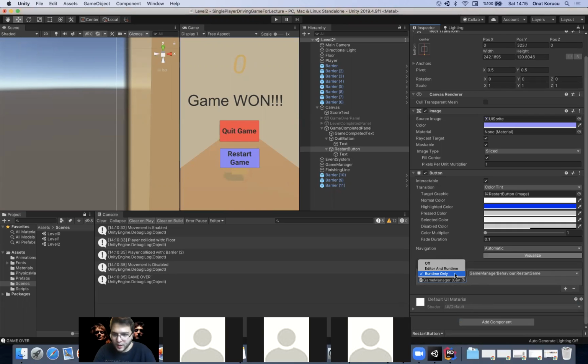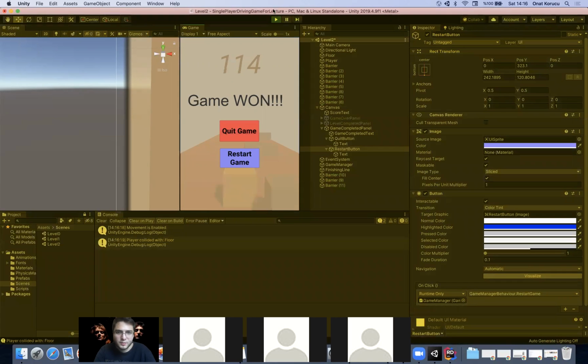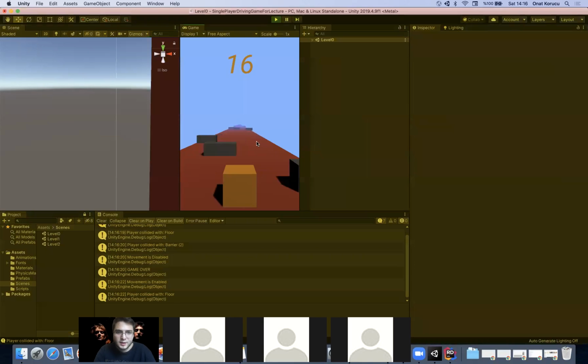Now, this behavior only works in runtime. But if I do editor and runtime, you will see, I thought that you could click, but it's not happening, unfortunately. So let's go to runtime only back. And now if I hit restart, as you see, game gets restarted.